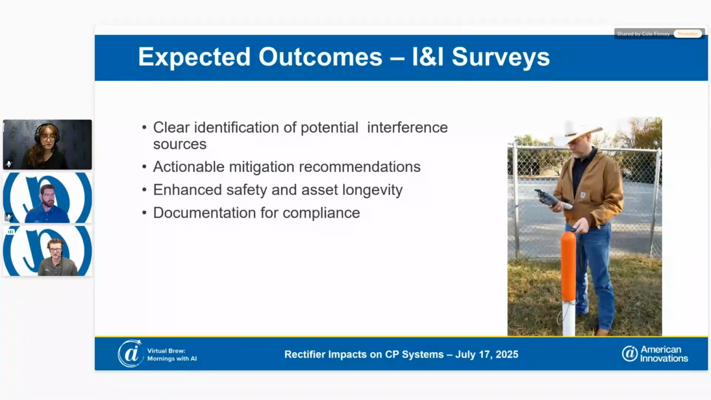And also, of course, the last really important outcome of performing an I&I survey is that you're going to have documentation. If you have documentation that you've performed this study, identified interference and mitigated that interference, that will go over well if you are audited or you want to maintain your compliance ecosystem, especially in PCS. This way, it's all documented, and you have an auditable, traceable record.